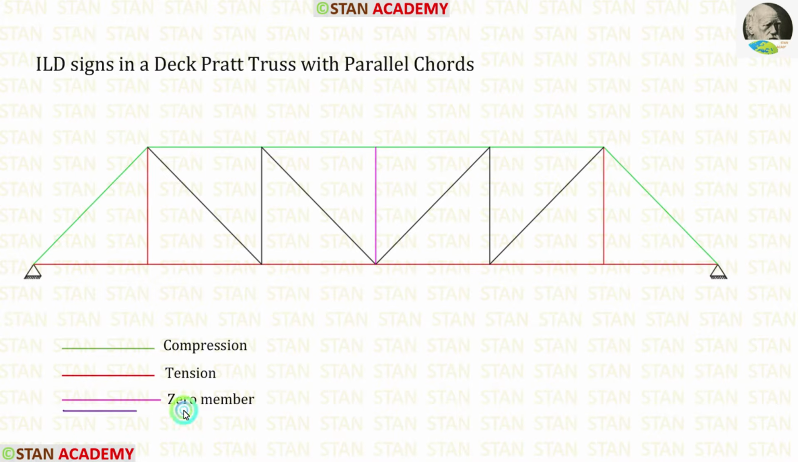The purple color indicates the zero member. It is a zero member. In some of the members, we are having black color. In these cases, the ILD will have both tensile and compressive values. Using these concepts, let's start drawing the ILD diagram.